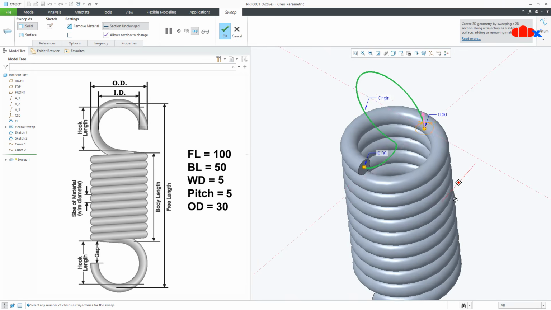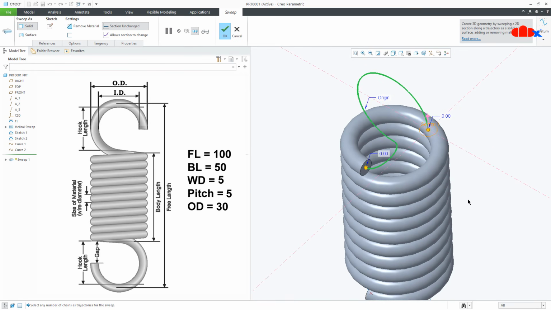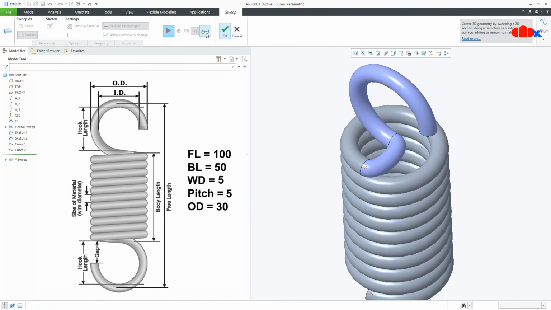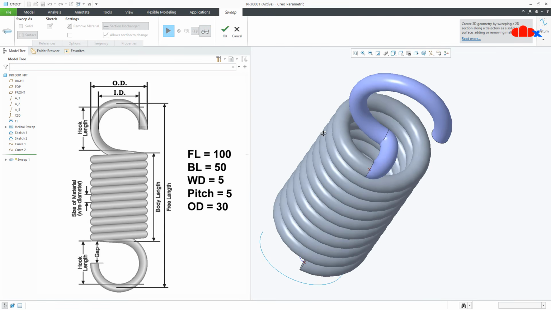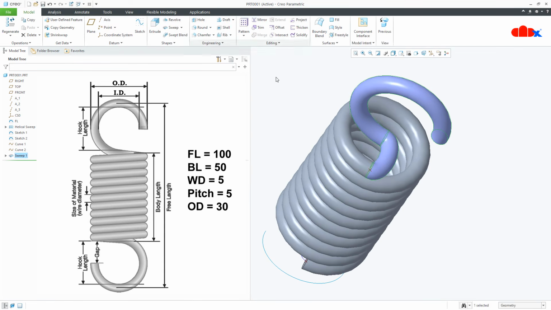Now you see the material is not forming because the curve has a sharp bend. If you go to surface, it will form. So it is saying that solid material is not possible because of the sudden bend. So I will say OK.